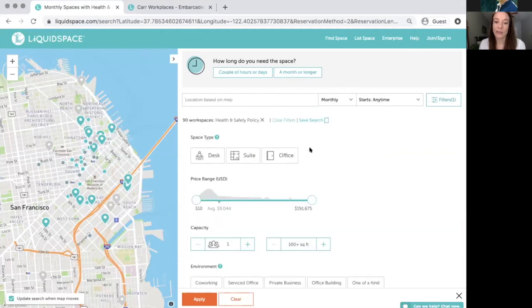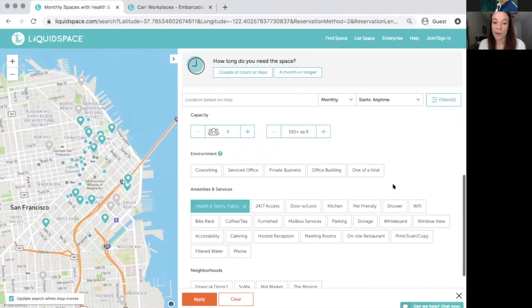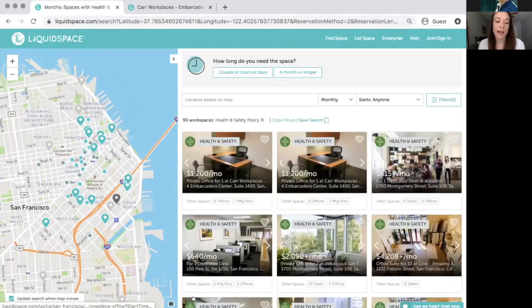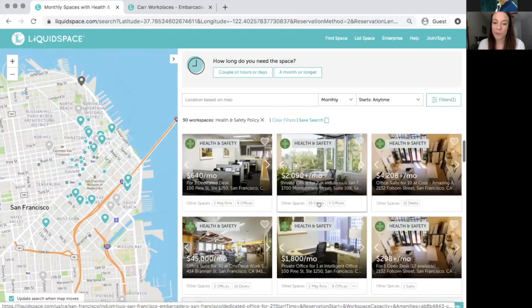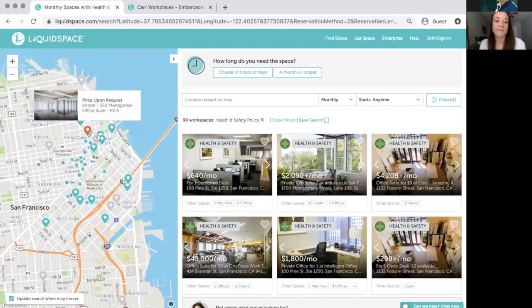So here you can see when someone comes to search, they can search by space type, whether looking for a desk, a suite, or an office, the price range, capacity, square footage, the environment that they want to be in, certain amenities and services that they're looking for in neighborhoods as well. As they apply these different search requirements, you'll see tiles here that will populate with the different options that meet their requirements. And they can also look on the map and hover over pins, which represent locations that offer space on a flexible basis, to see exactly what their options are.